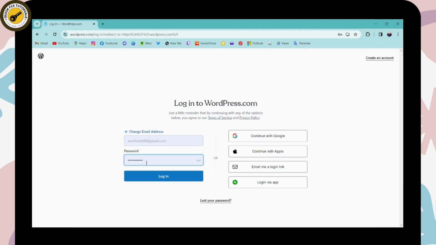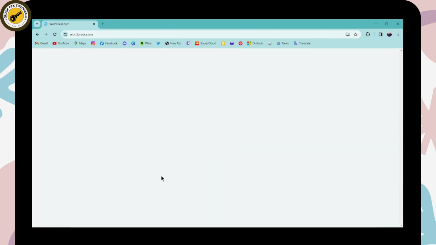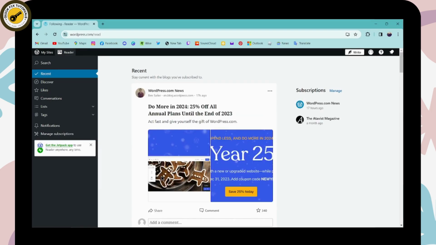And then on the next blank, you have to enter your password. But if you forgot your password, then you will have the lost your password option. Click on that and then you can reset or recover it. But if you remember your password, then simply enter it and then click on login. And that's it. That's how you log into your WordPress account.